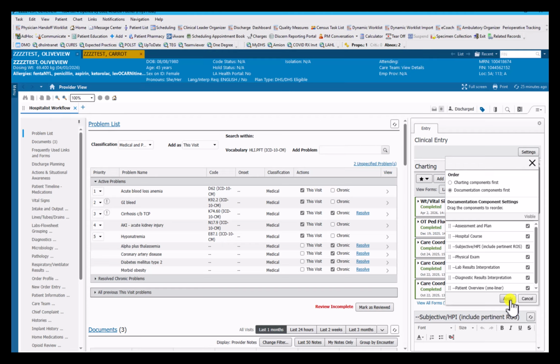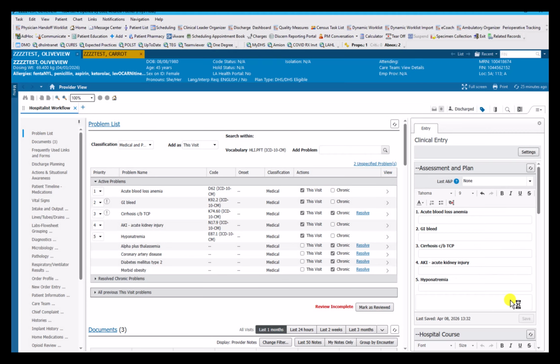For most of the documentation components, subjective, objective, etc., Workspace is simply a light UI uplift with no radically new functionality. But within the assessment and plan component, Workspace introduces the ability to copy forward a problem-based assessment and plan. First, a brief aside to discuss the problem list.